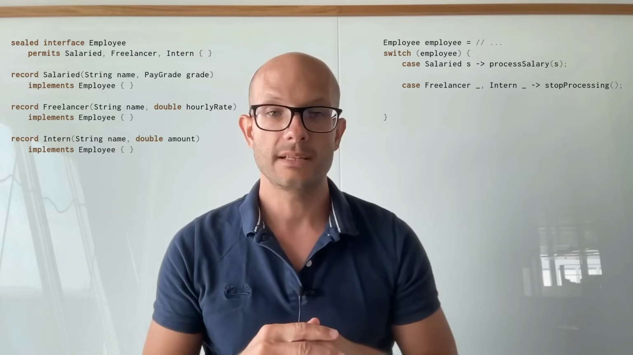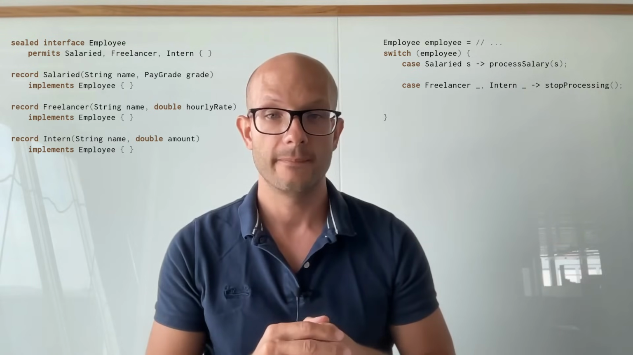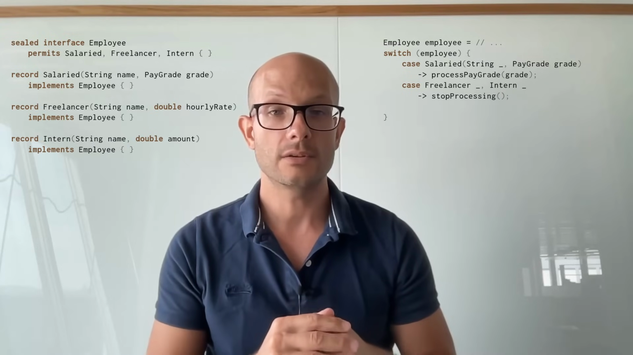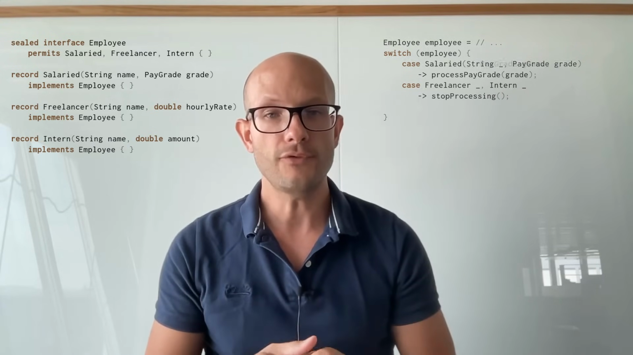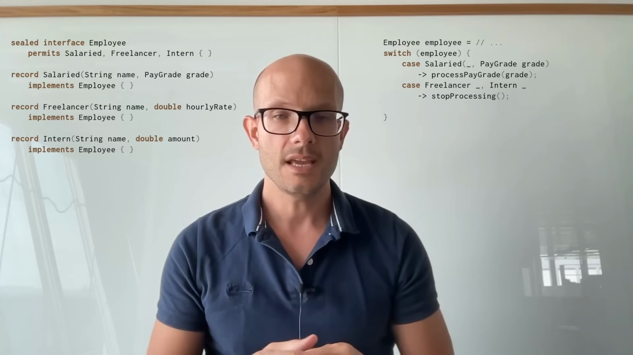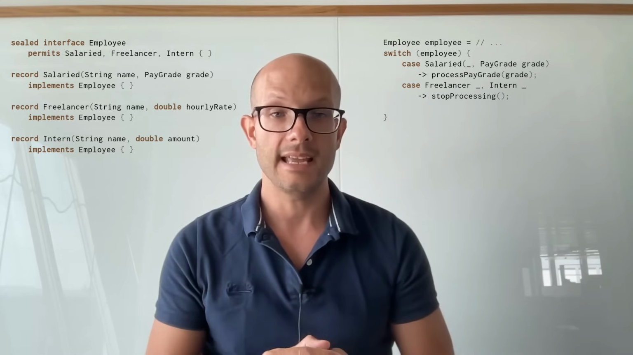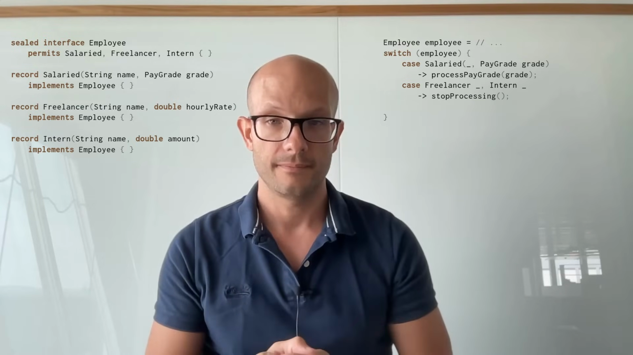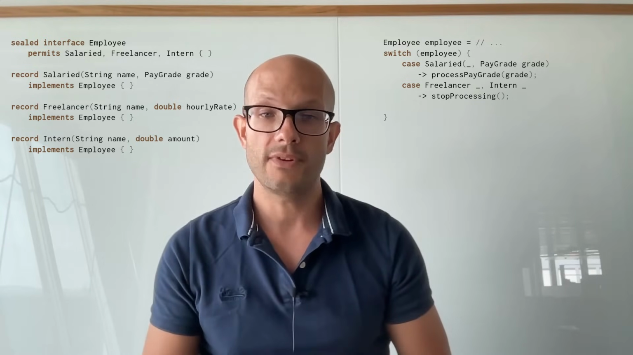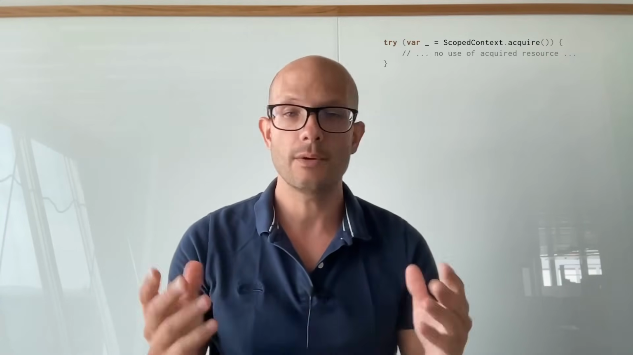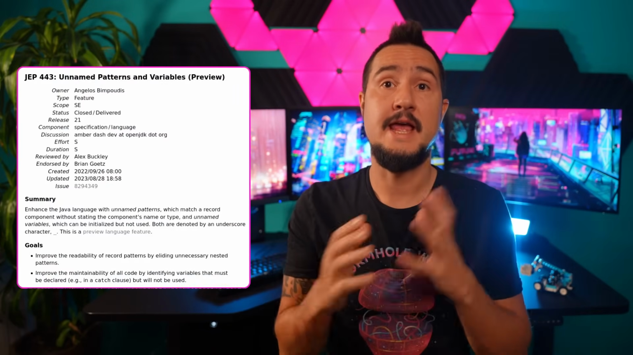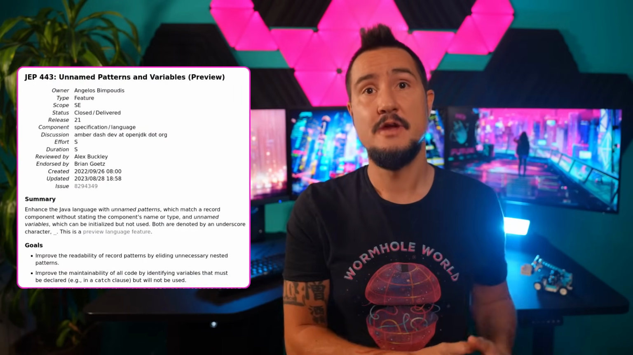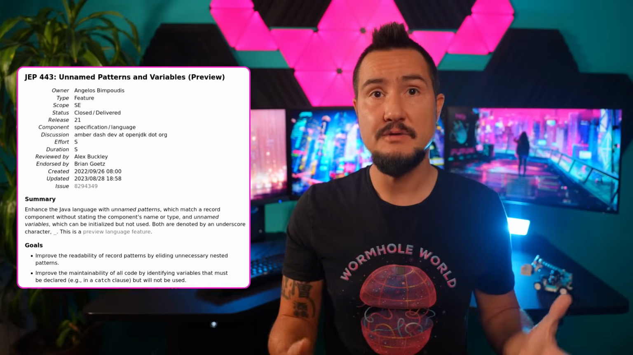Unnamed pattern variables can be used in nested positions as well. For example, when we deconstruct a salaried employee in this example. But also for whole nested patterns. Here underscore in the first case is an unnamed pattern. There are other valid cases of unnamed variables, for example in try with resources, when the resource name is not needed. Thanks Angelos. He's the owner of JDK Enhancement Proposal 443, which introduced unnamed patterns and variables as a preview feature in JDK 21.